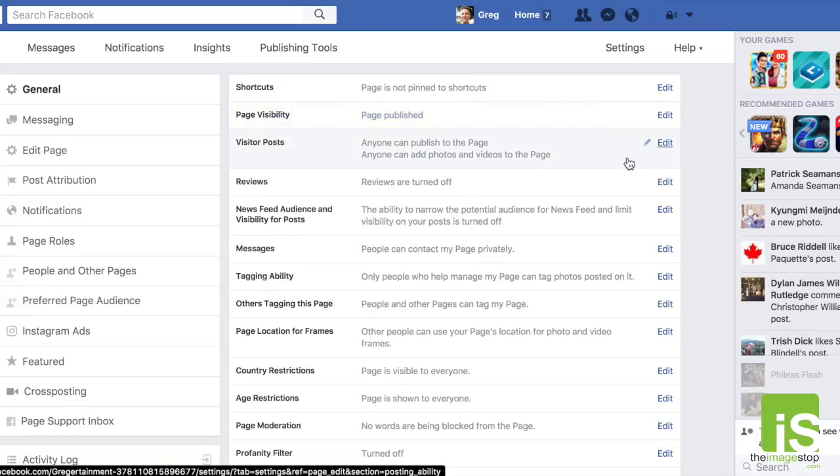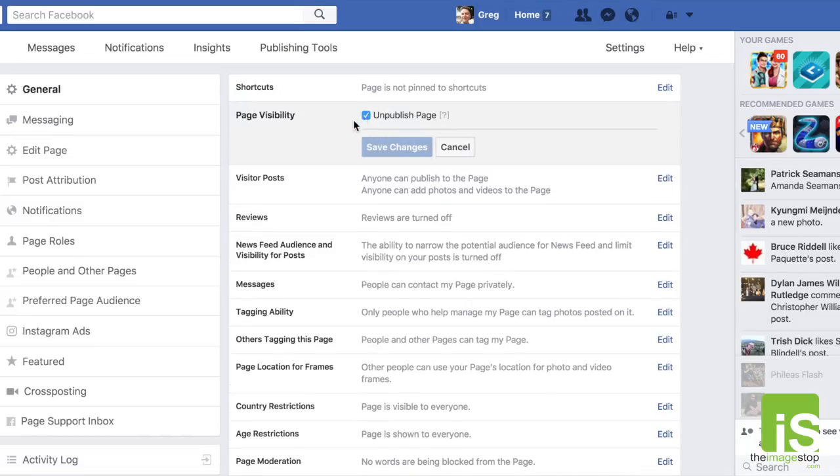What that does is that keeps it so that nobody else can actually go in and see your page until you are done doing what you want to do with it. That means adding a bunch of posts, pictures, so on and so forth. When you're ready, all you need to do is go back into settings, go to the general settings area, page visibility, click there, and then unclick that button and save, and that will make it live again.